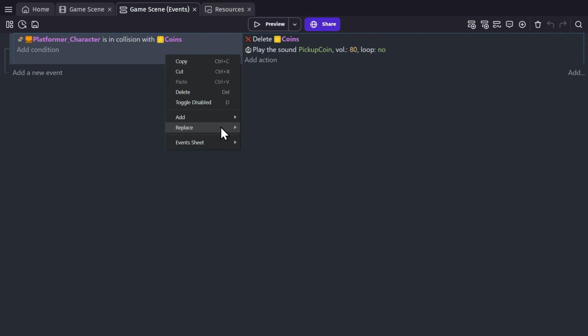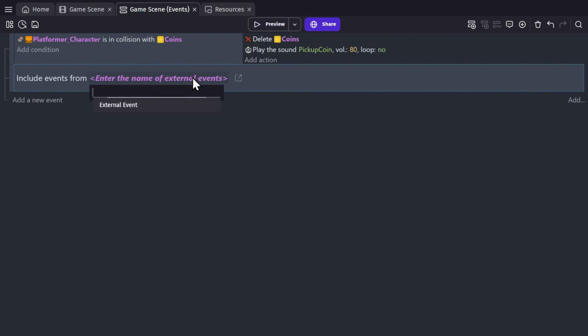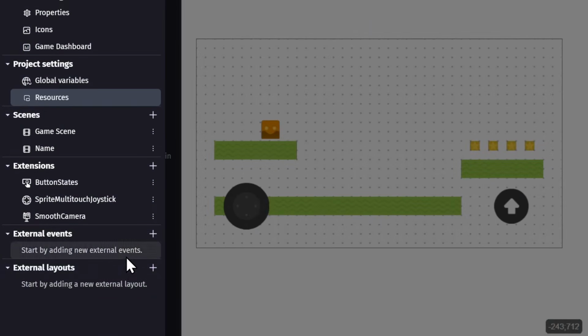Then there are extensions, which will get explained in another video, external events, which are basically event sheets that aren't limited to a single scene. They can be added to event sheets multiple times and in multiple scenes. And then lastly, there's external layouts, which are basically game scenes that aren't limited to a single scene. So you can build out entire levels or chunks of levels and add what's in that external layout into the game scene at a specific location.